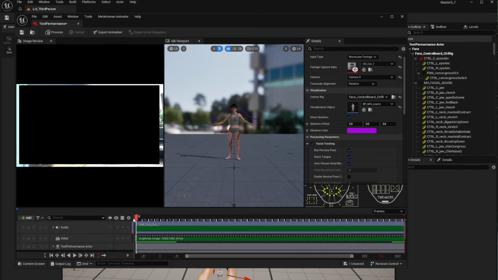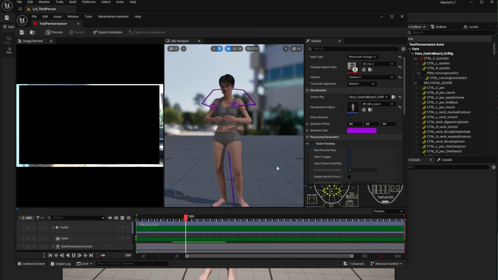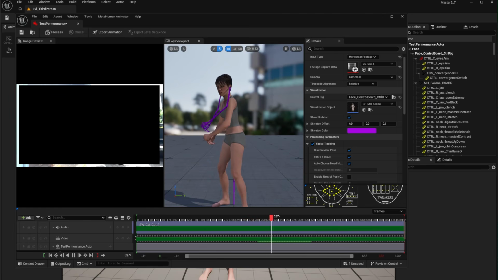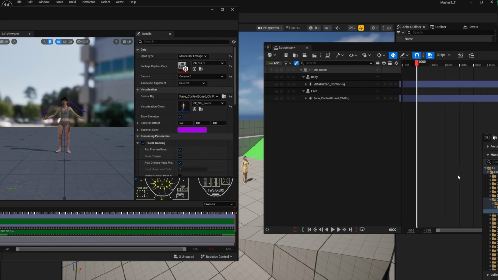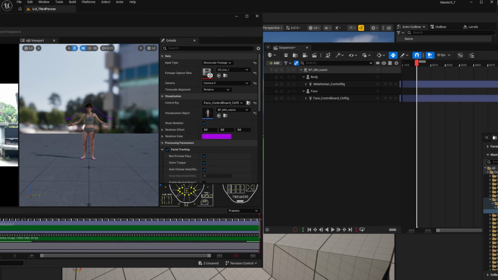Okay, and that's it. You can press play and you can see that you are getting the animation. Pretty darn good, look, hands and everything. Crazy. From there, you can just stop it, and hit the export up here. Export animation. There it is. You export it.